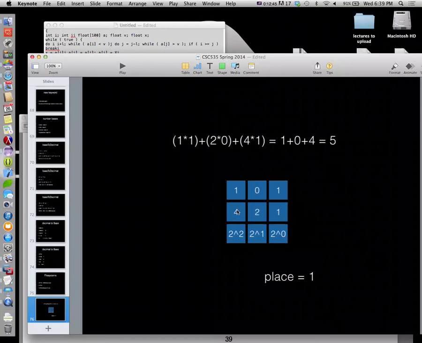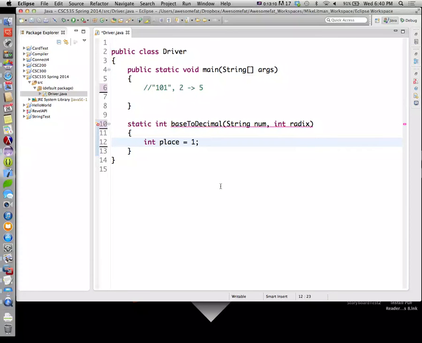As I move to the left, as I move from position to position in my string, I'm going to multiply this place by whatever the base is. So for base 2, it's going to go from a 1. 1 times 2 is 2. 2 times 2 is 4. 4 times 2 is 8. So on and so forth. Okay? So I'm going to go ahead and create an integer called place. Start that guy off at 1.